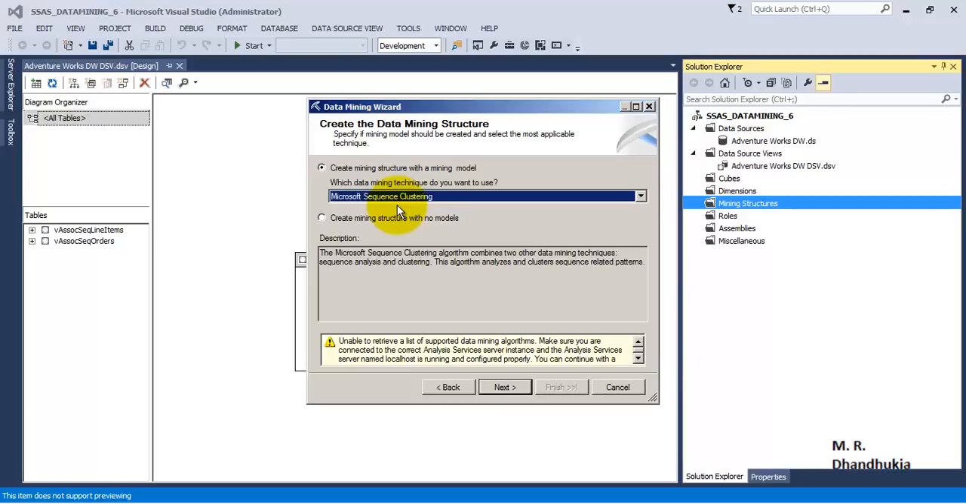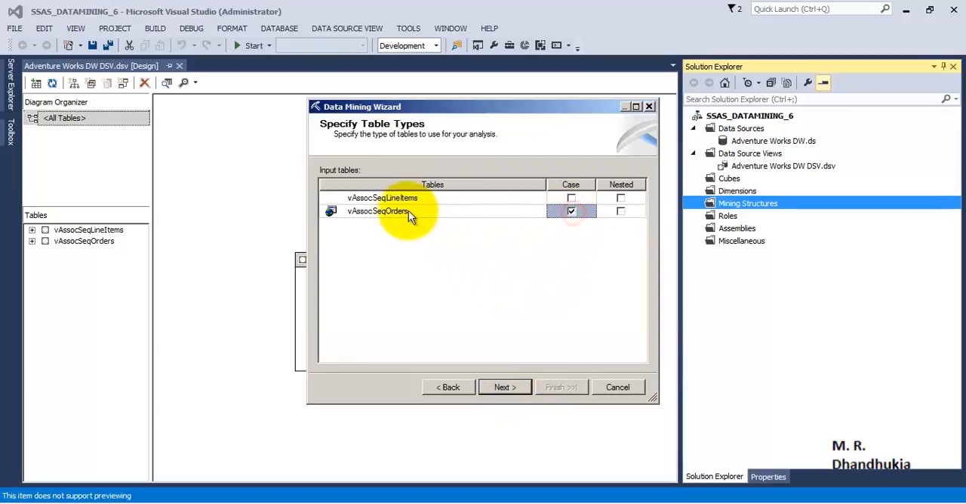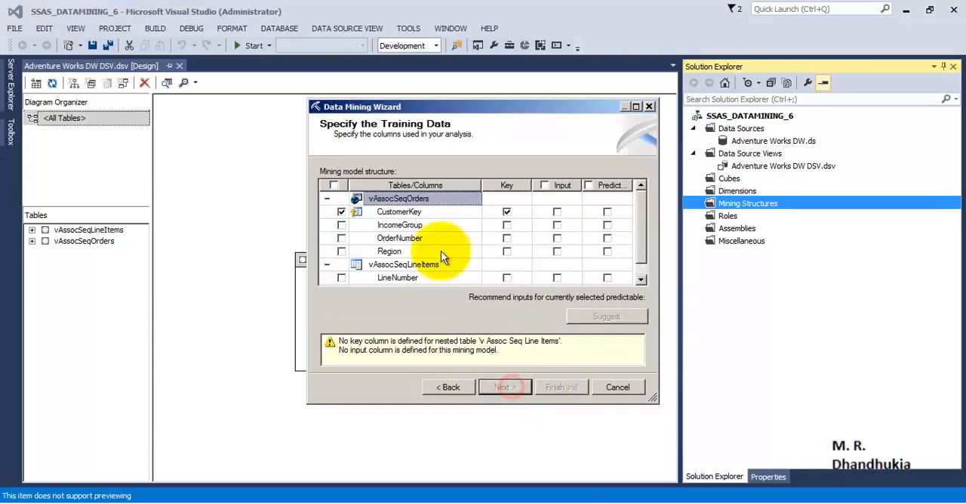That is the scenarios in which we want to study the sequence of sales. We are not only interested in the items which have been purchased, but the sequence in which the items have been purchased, right? If we are interested in that also, then sequence clustering can be used. Let's click next. Orders is our main table and line items is our supporting table, that is the nested table, right? Detail table, correct?